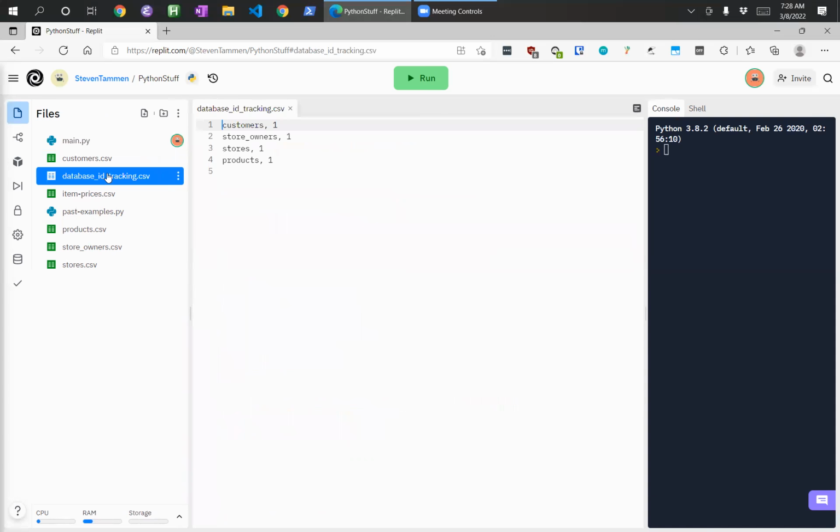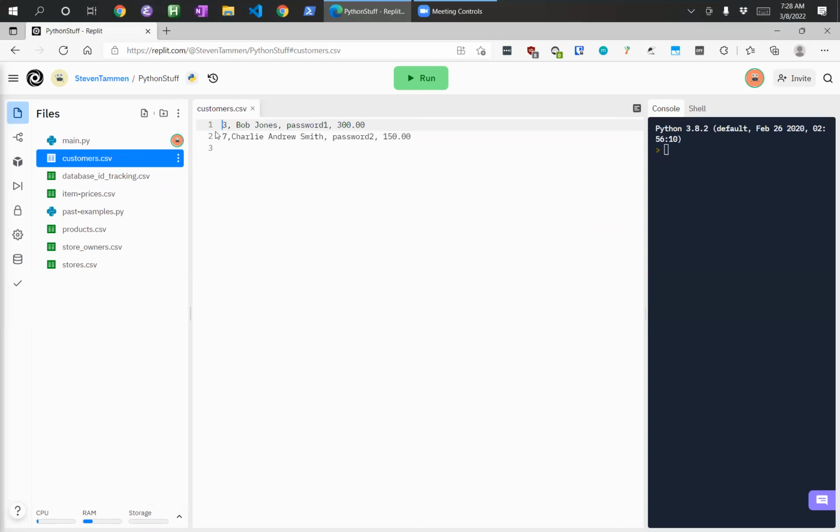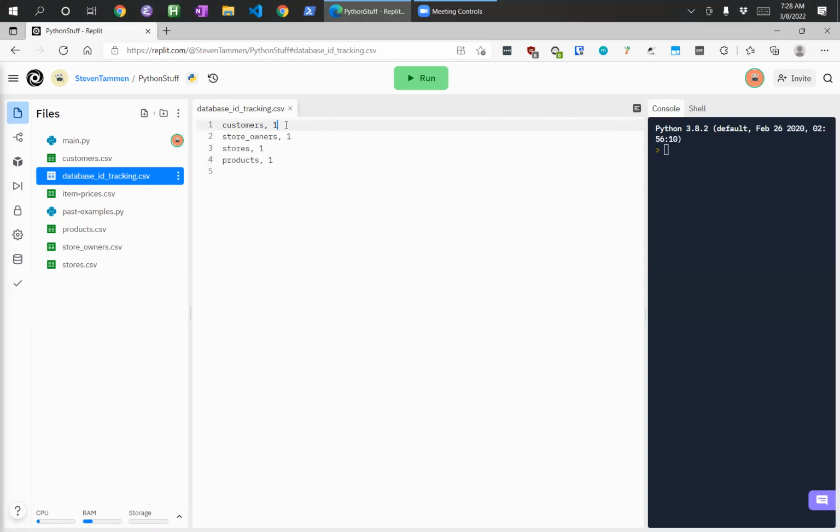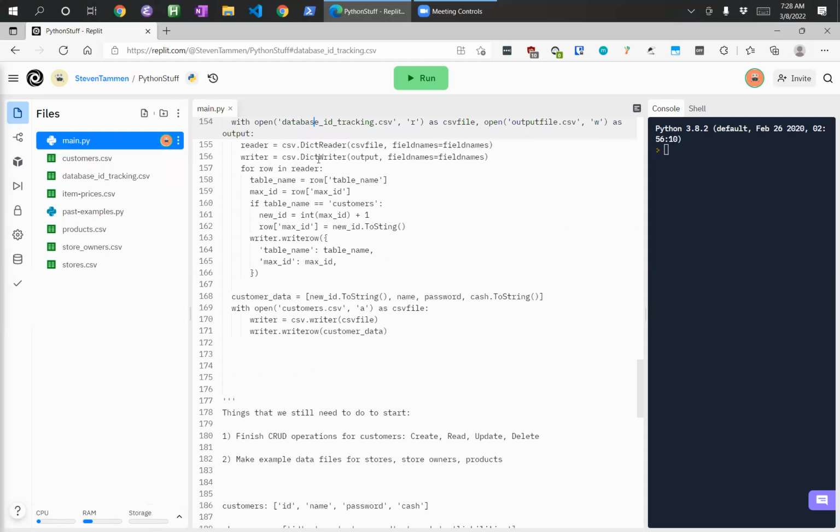So we have a file here that we were calling database ID tracking. And conceptually, this was keeping track of the maximum ID value currently being used in each one of the files. That's what this file represents. So we should actually probably come through here and change this so that customers actually has a maximum ID value of 2. We have 2 customers already.